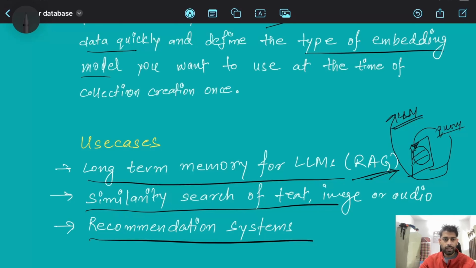So this is all about vector databases. Hope you understand what a vector database is, how they are used, and what makes them so special.